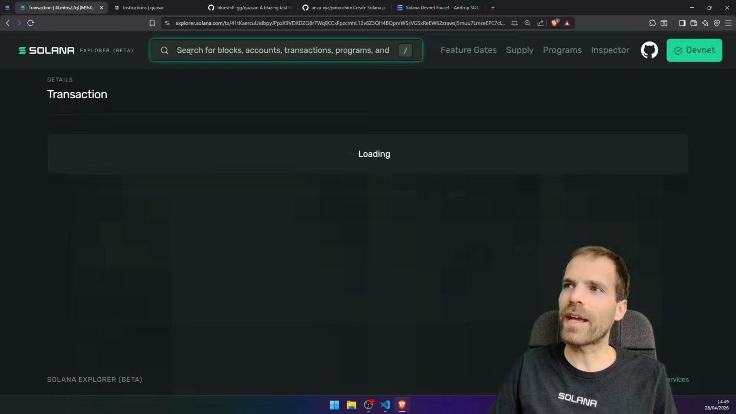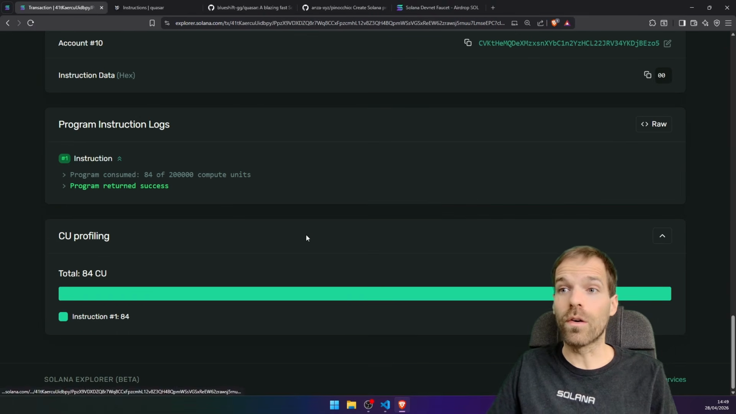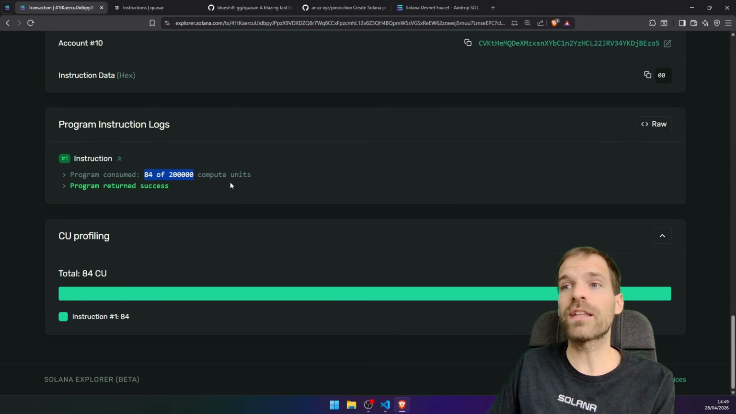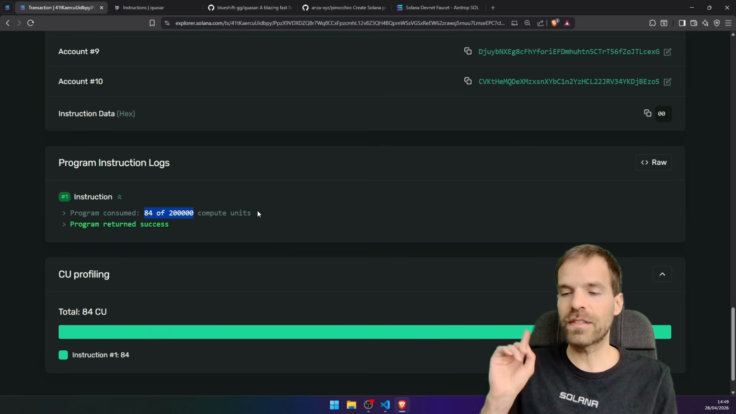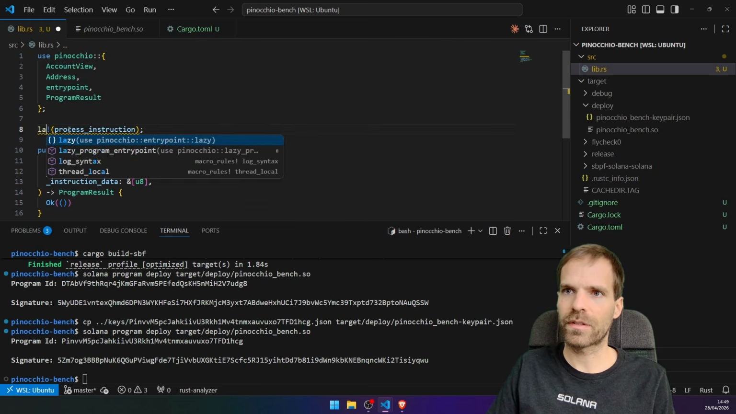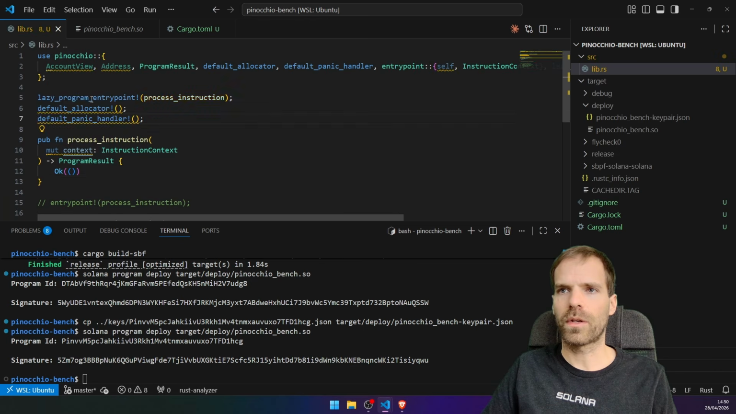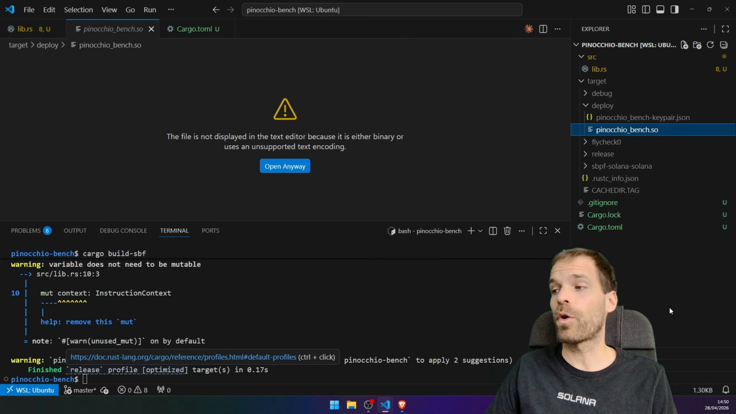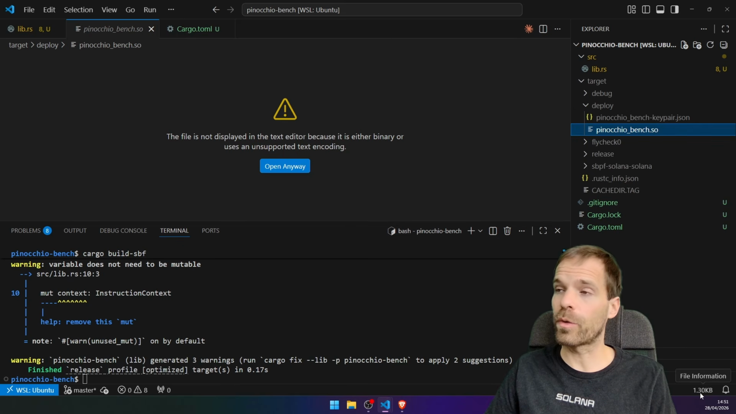I would expect similar results. No! Pinocchio actually does something for each account. We have 84 compute units now. But this is with a normal entry point. I could do a lazy entry point. So then it would look like this. There we go, with the right imports. Build again. This time it only has 1.3 kilobytes. So now this is even smaller than the Quasar one.